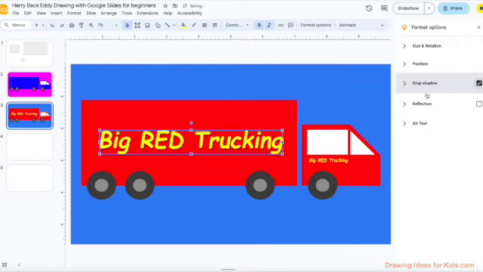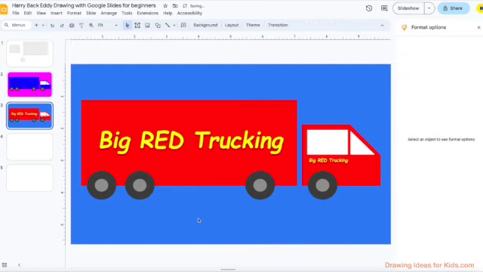Now you can put drop shadows on by going to format and create a little drop shadow look. I'll do that here. I don't know if I'm going to keep that, but I just thought I'd show you that. It's kind of nice.